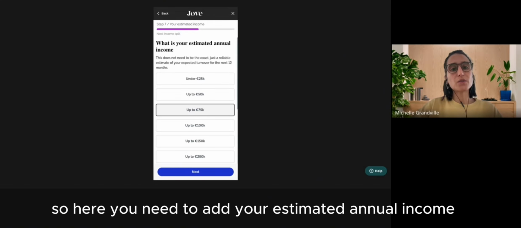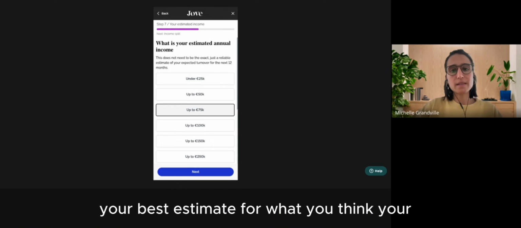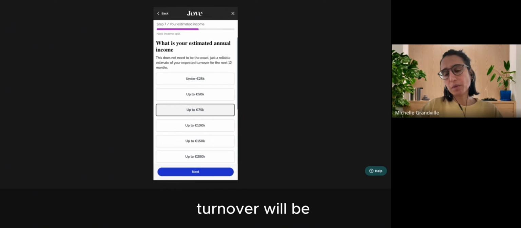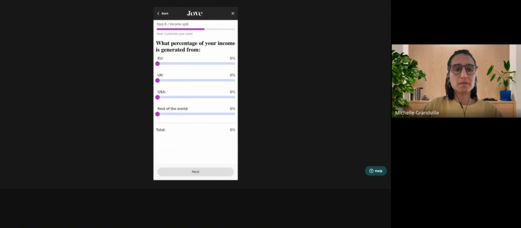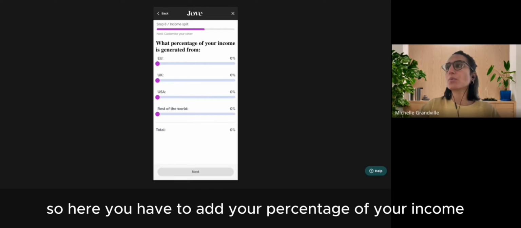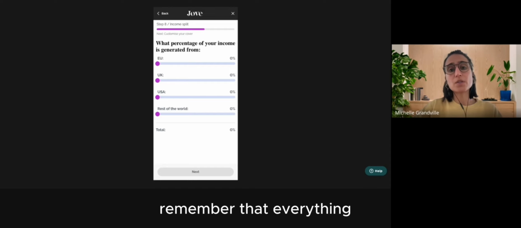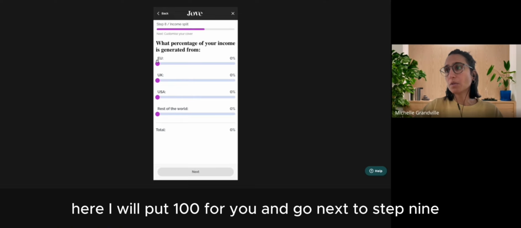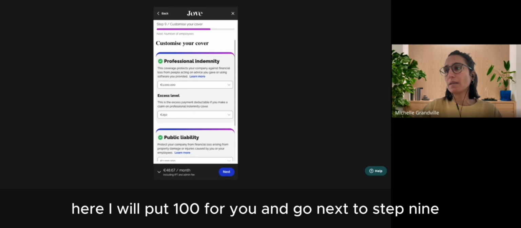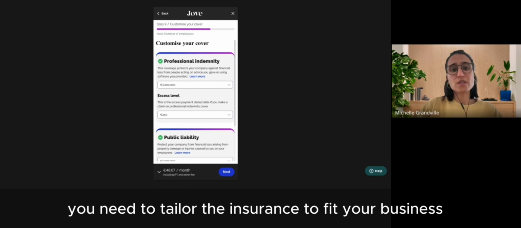So here you need to add your estimated annual income. Don't worry about being exact. Just give your best estimate for what you think your turnover will be in the year. So you can select here and you go to step 8. Here you have to add the percentage of your income from each of your business activities. Remember that everything should add up to 100. So for example, here I will put 100 for EU and go next to step 9. In this step, you have to customize your cover. So you need to tailor the insurance to fit your business.